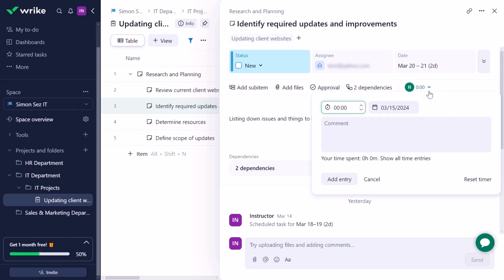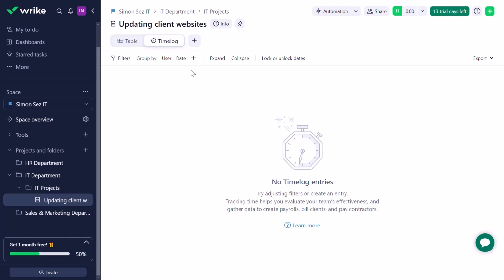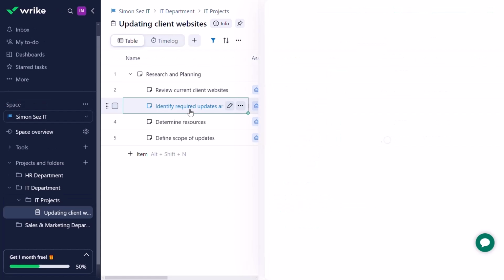And once I click on this, of course, there's the date for when the timer started. And I can add specific comments over here as well. Maybe something that shows all the time entries as well. Once I click on that, it will open up this time log for me. But right now, we don't have any entries. Let's just very quickly go back.